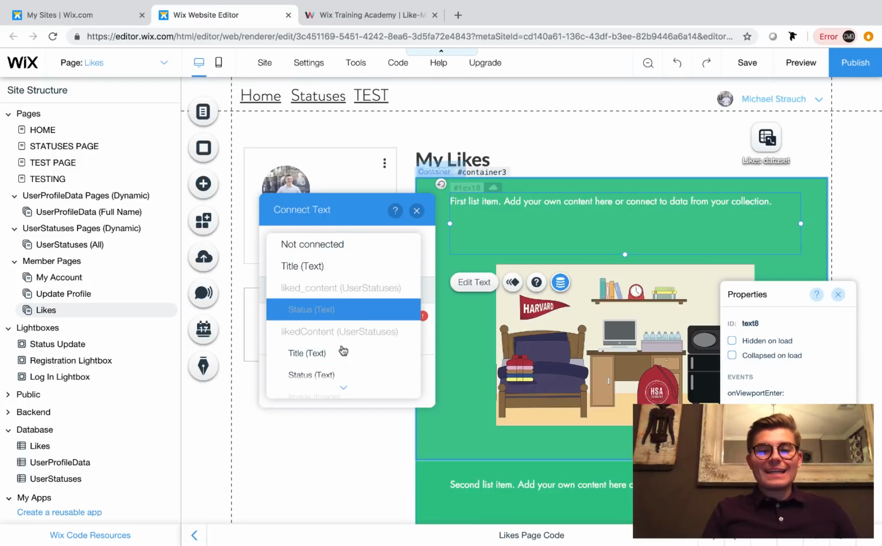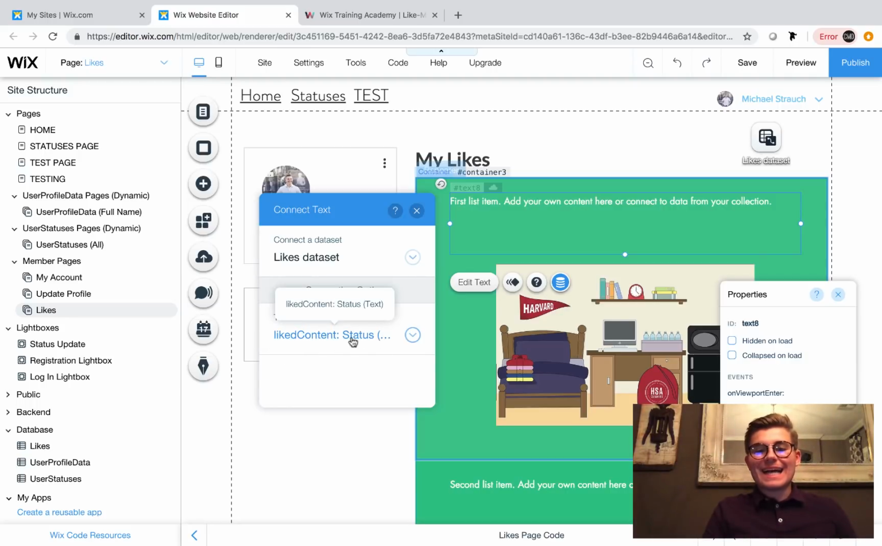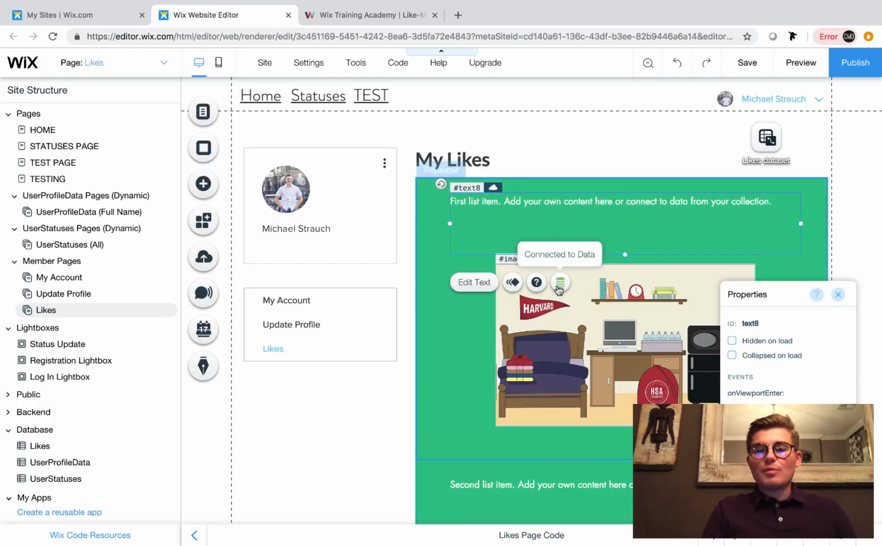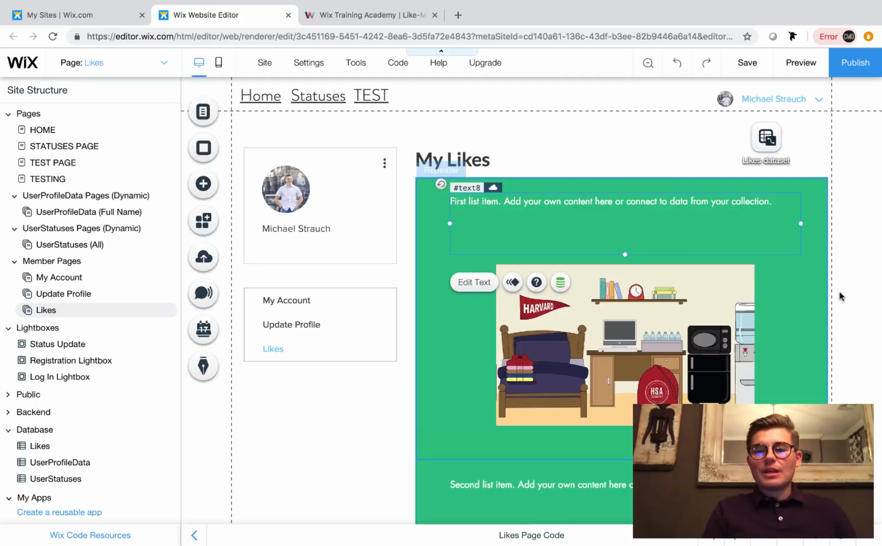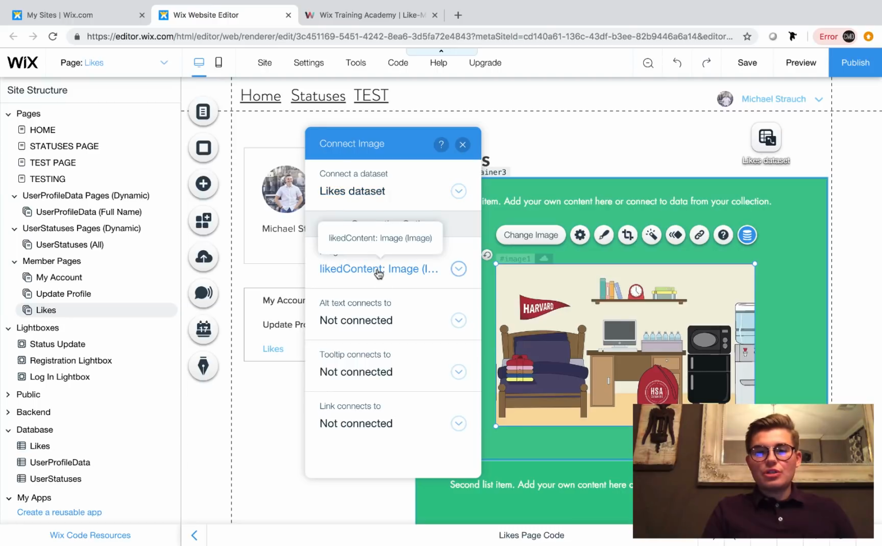Okay guys, so now we're going to connect it to our actual correct reference. So we want it connected to status, the text. So we want the liked content status because that's our reference field. We want to connect that first. And then you can see the connection's been made when it turns to green. Then I'm going to exit the properties panel. We're going to connect our image, and we want our image to connect to liked content image. We just click image there because that's our reference field in the database. So we want that liked content, connected to the image.